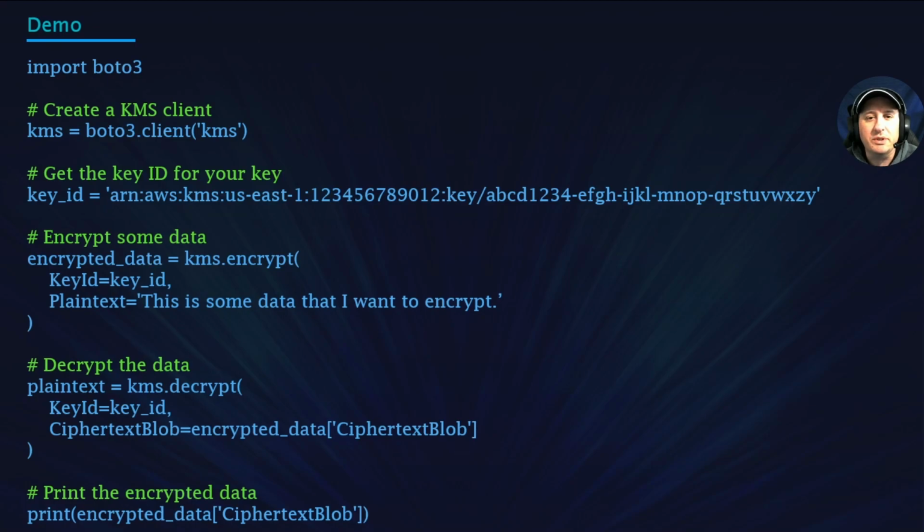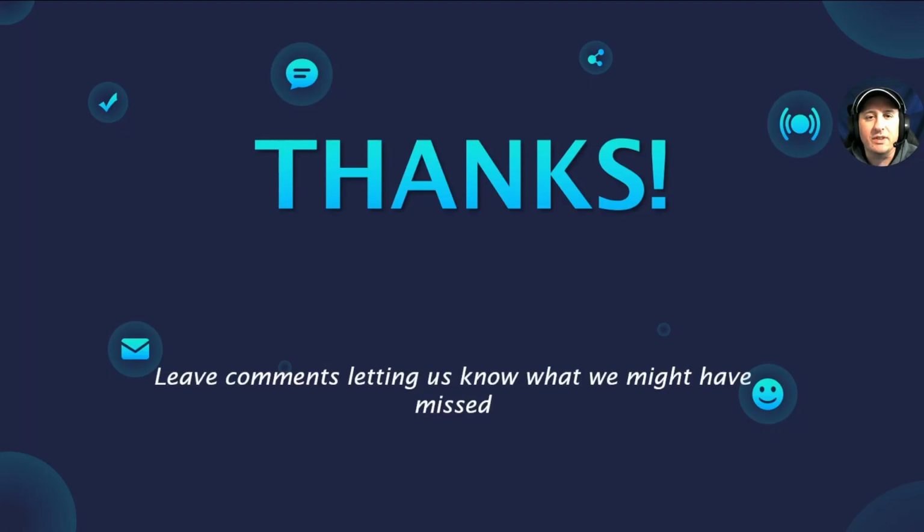Alright, and then on the screen what you see here is an example of using Python to encrypt and decrypt a code in KMS. If you're not familiar with Python, that's okay. This is pretty straightforward. I just wanted to show you an example of how easy it is to use KMS with AWS. And that's everything for today's short.